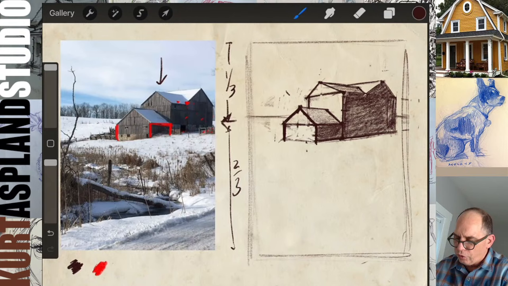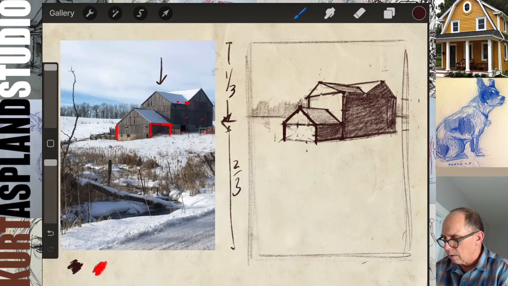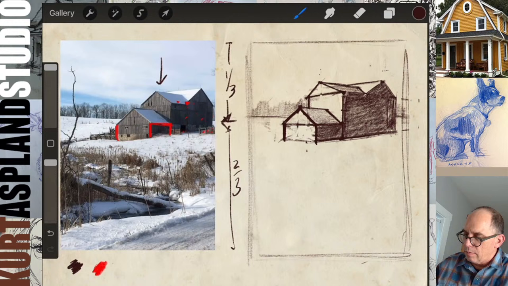So what I want you to first do with the trees, don't add them yet. I want you to add tone. So just come in here like this. Just like this. Then in the distance you can start adding some tree trunks.